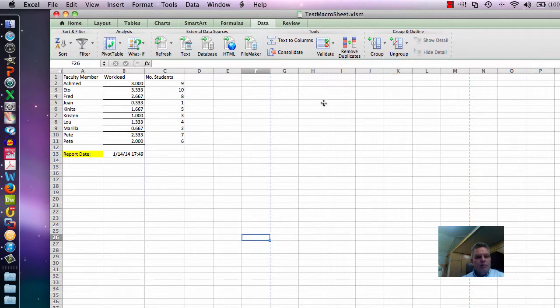I want to turn out a report that lists the faculty members from those with the highest workload down to the lowest workload. So I'm going to sort the faculty members by the number of students that they're working with. So I'm going to create a macro that will make that sort happen and then create a PDF file that I can then turn out for a report.